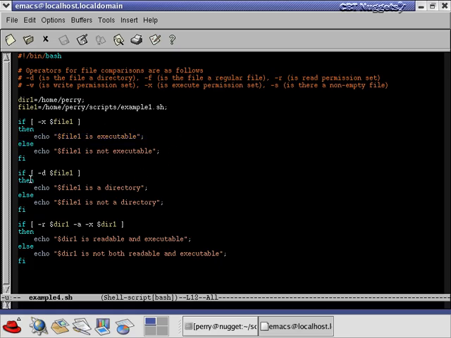Then the next one says if -d file1. Well, -d tests whether a file is a directory. In this case, file1 is example1.sh. That's not a directory, so this is false. So I'm going to skip this part, and instead I'm going to do the else part and say file1 is not a directory. So it should go on and say /home/Perry/scripts/example1.sh is not a directory.